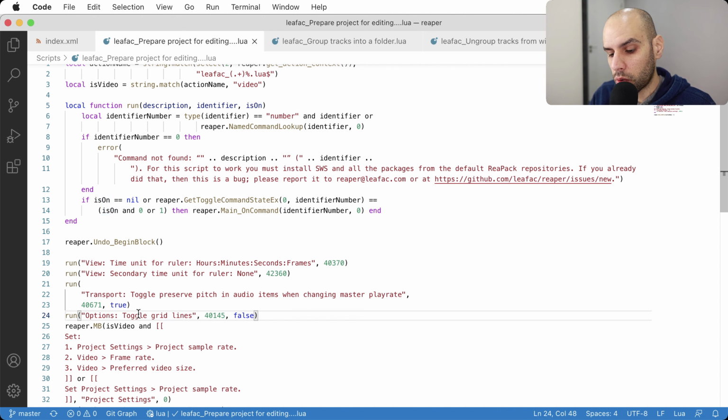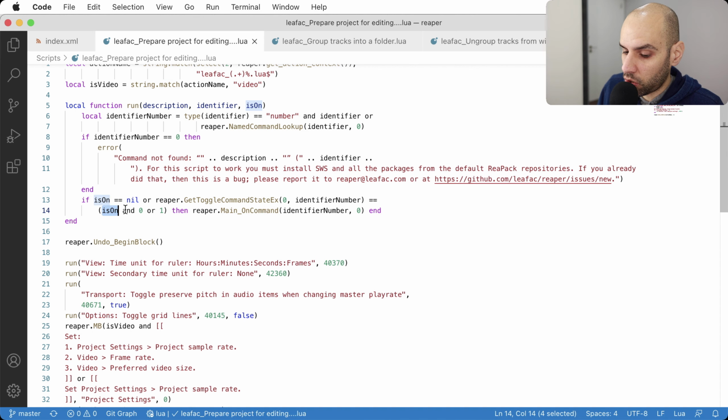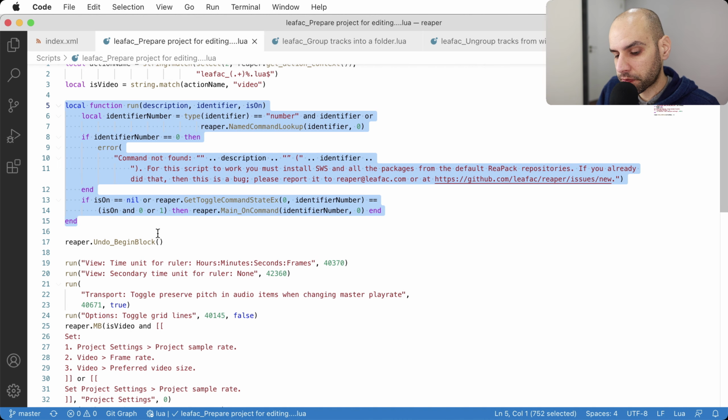So you're running toggle grid lines and you would like it to be false. You would like to set the grid lines off. So you pass false. So isOn is checking, is the thing on? If it's on, then I should run the action. If you'd like it to be off, I should only run the action if it's currently not off, if it's on. Anyway, so that's the variation of the run function.